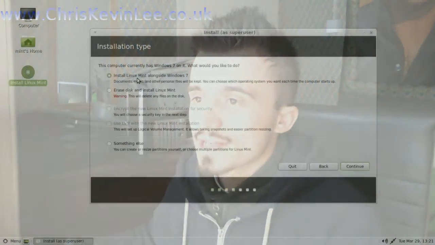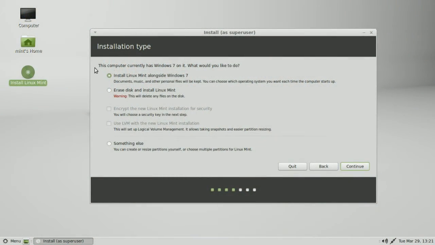So, it says here, we've got these two options. This computer currently has Windows 7 on it. What would you like to do? And it says here, install Linux Mint alongside Windows 7. That's what we do. It says here, documents, music, and other personal files will be kept. You can choose which operating system you want each time your computer starts up. Now, that's what we want.